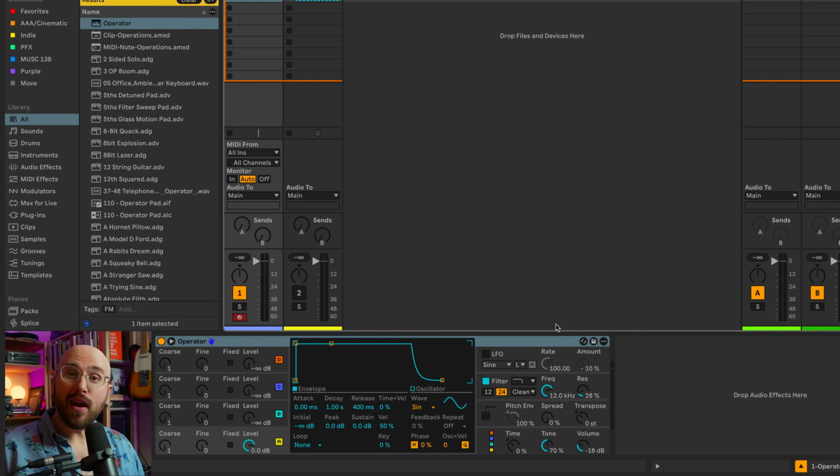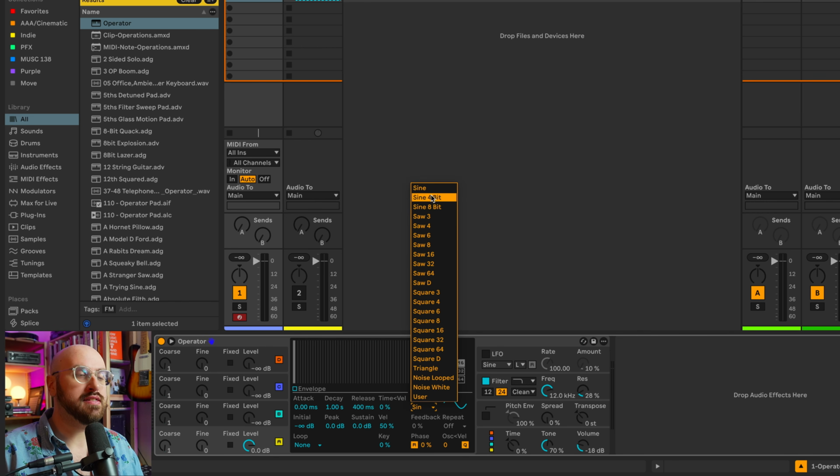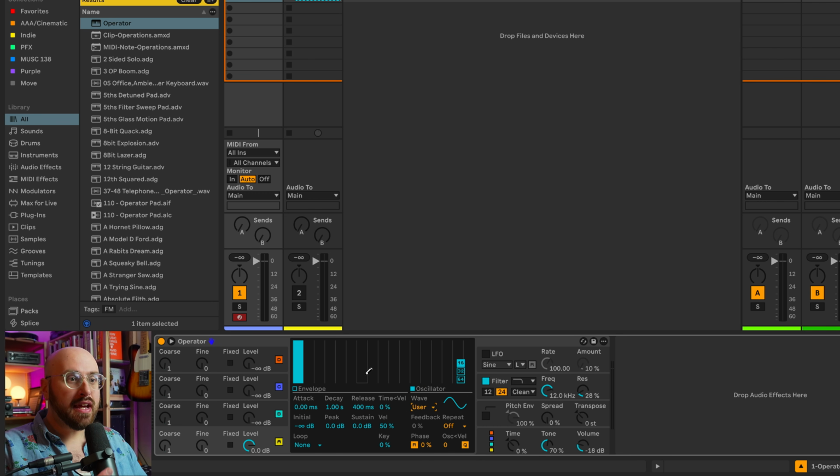Let's jump in. So I have Operator here. Now, it's an FM synthesizer, and so by default, we have sine waves, but there's a whole host of various different waveforms that we can use for Operator. And all the way down at the bottom is user. And this allows you to create your own waveform by drawing in the harmonics. Right now, we just have the fundamental. And so we get a sine wave.